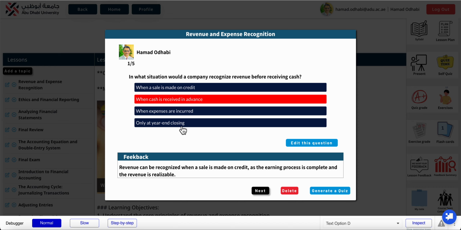Just to show you how it works, you can say I got it wrong. The feedback is here. So when you get it wrong or get it right, you will get feedback regardless of whether it's wrong or right, to reinforce your learning or the student's learning. In fact, as a faculty member, you can also edit this question if you think something needs to be edited.